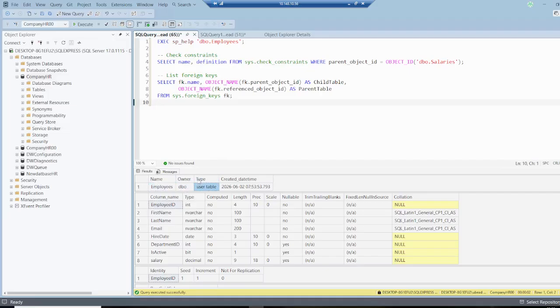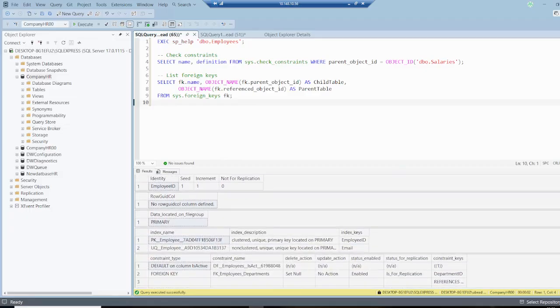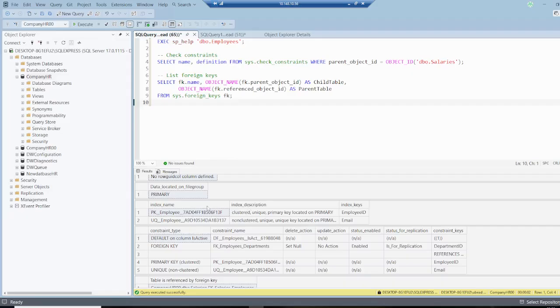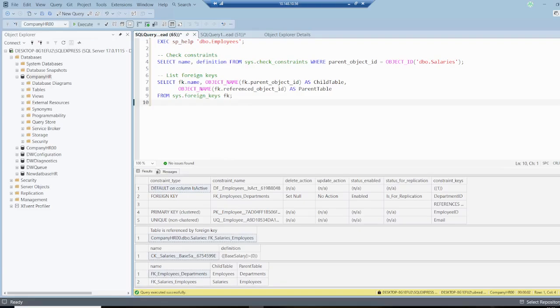Owner type, created, employees, employee ID. These are the primary key here. This is unique, index keys. These are the constraints, constraint name, so primary key, unique. Table here, so DBO salaries. So all this information you are able to extract here.